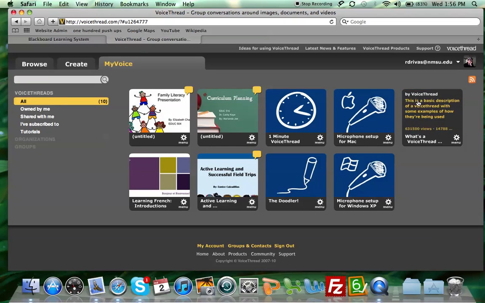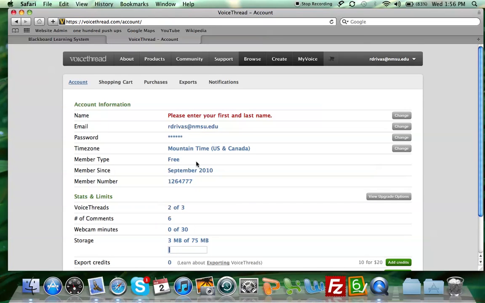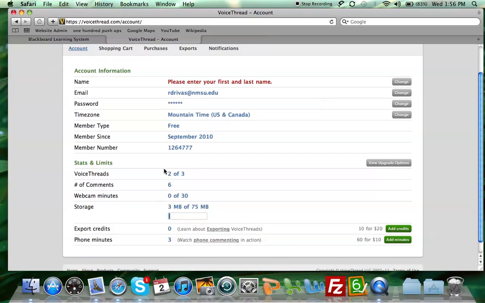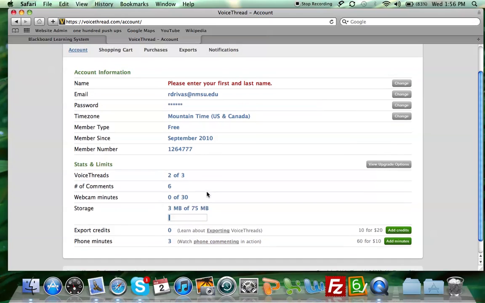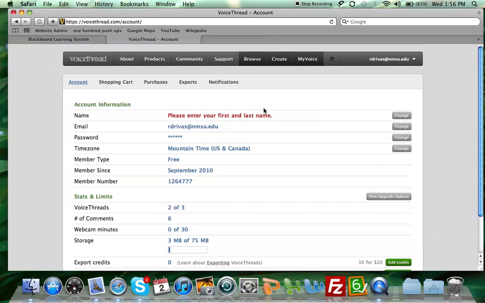If you want to make sure it went away, you can click up here where it shows your email address. Click My Account, and it'll say VoiceThread Stats and Limits. Mine says 2 out of 3 here, so that means it's good. If it were all three there, it would be red. It'd say 3 out of 3, upgrade your account. So as long as you say 1 or 2 there, you're okay, and you have space to make another one.